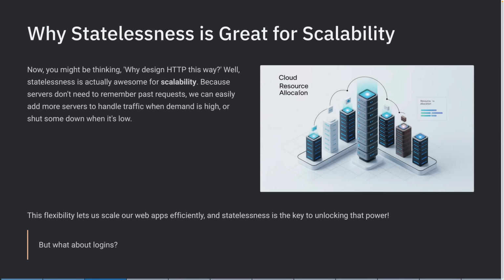So why is stateless great for scalability? This is the main thing. Now we are able to understand that HTTP is stateless, so that means every request is independent of the others. So why is statelessness great for scalability? Now you might be thinking, why has HTTP been designed this way?